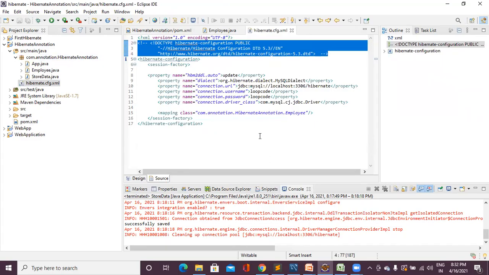And here, what are the properties you have in the configuration file? First property is hbm2ddl.auto, which is update, and the second property is dialect, where we are using org.hibernate.dialect.MySQLDialect. Third is the URL, connection.url, that is jdbc:mysql://localhost:3306/hibernate. And the next property is connection.username, where root is the username. Next property name is connection.password, where root is the password.